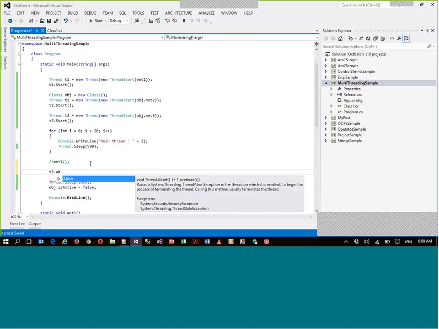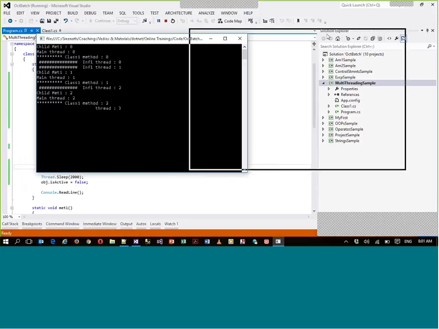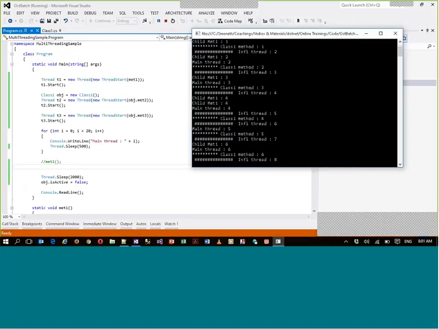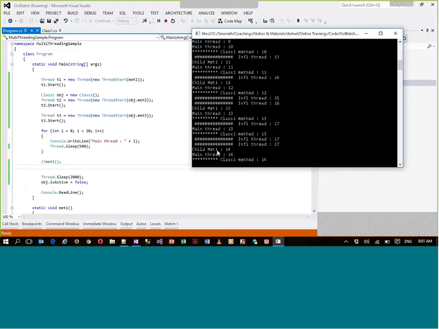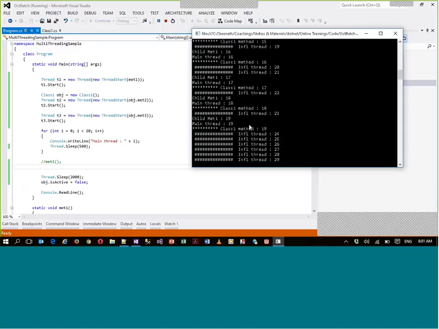I can say T3 dot abort. I have a direct method to kill the thread, but it is not recommended to go for abort if you are doing any logical transactions. Now when I run my program, it all depends on my main method. See, main method things are running. Main method is still going on. Main method 19. Okay, so the main method is done.